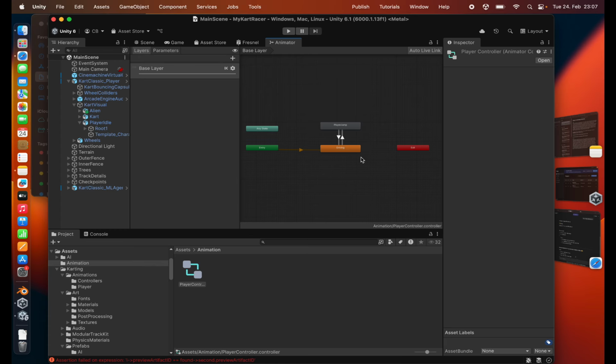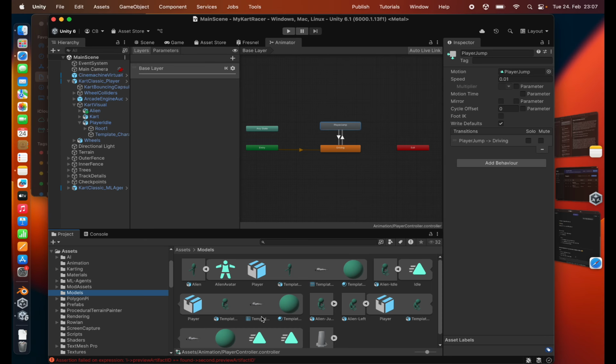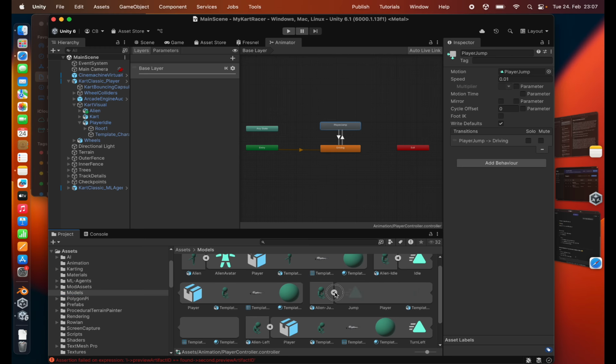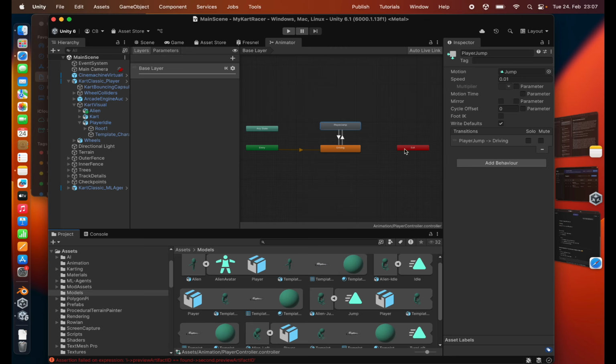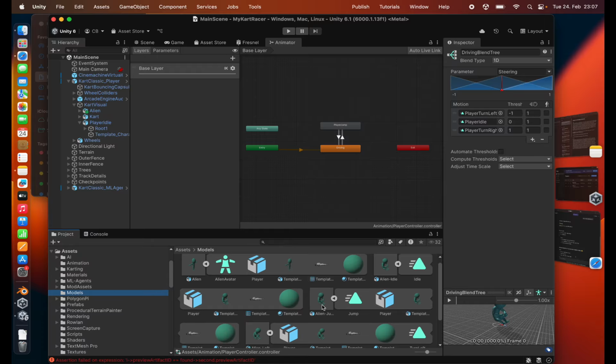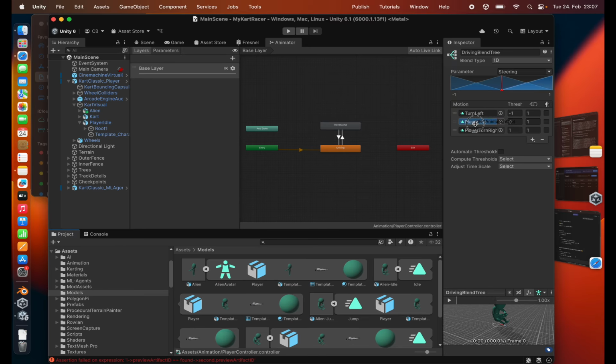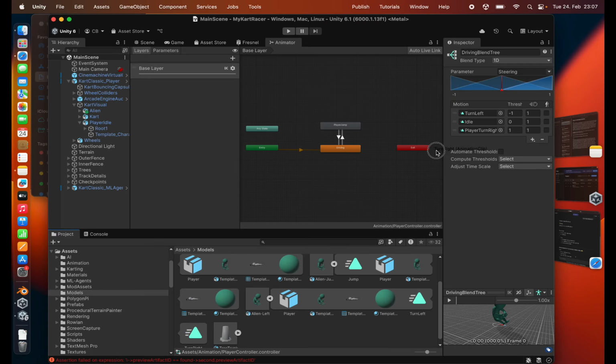We can open this up, and we're going to edit this animation controller to use and reference the animations that we defined for our mesh. So for player jump, we're going to find our model, find the jump animation, which is here, and drag it in here. For driving, we're going to go into the blend tree. Then for turn left, we're going to take turn left. For idle, we're going to take idle. And for turn right, we're going to take turn right. And now our animation controller is complete.